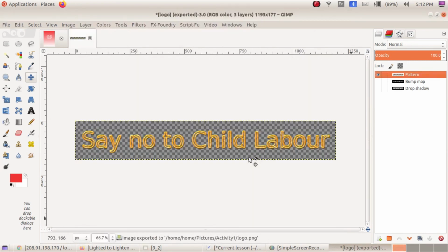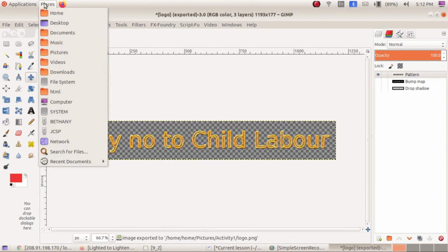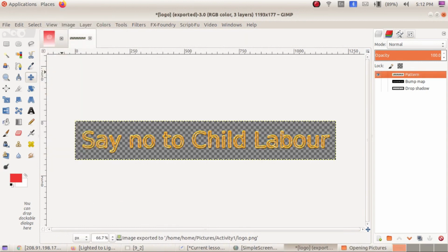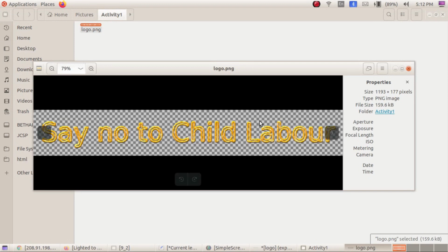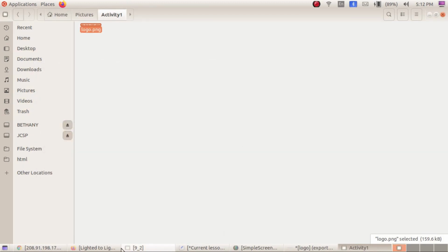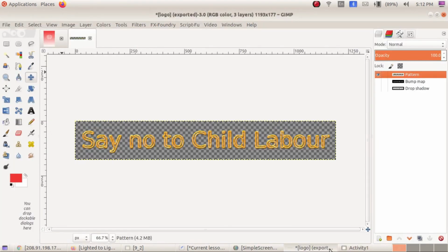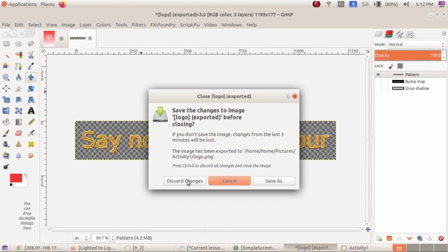We exported the image. Now, you can see the exported image in the pictures folder, activity 1 logo.png. So, this is our image. You can see a checkerboard behind this text, which means there is no background. Okay. Now we are going to insert. We don't need this logo tab anymore.